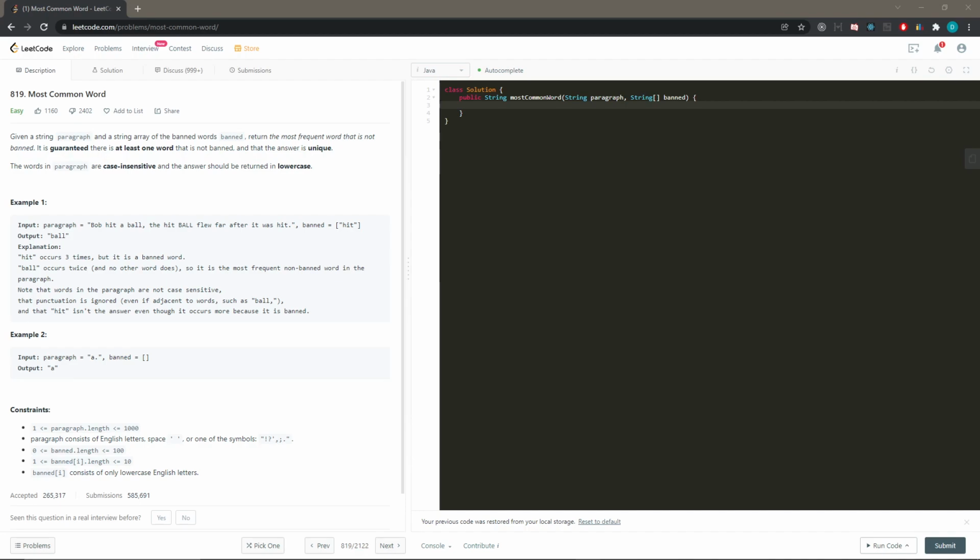So that means we are going to want to take this paragraph, split it up into different sections, and basically take account of all of those words. From there, we can just take whatever the most common one is and return that. So let's go ahead and dive on in.